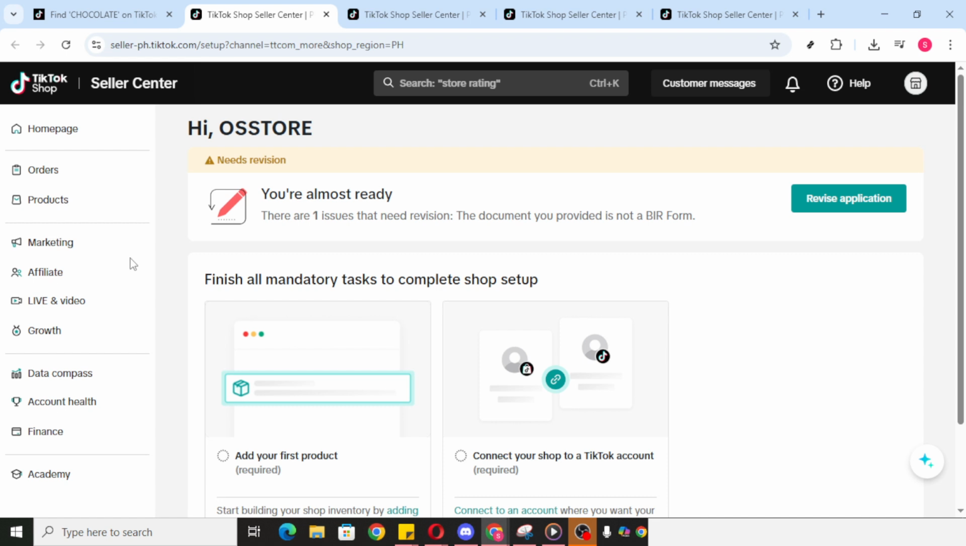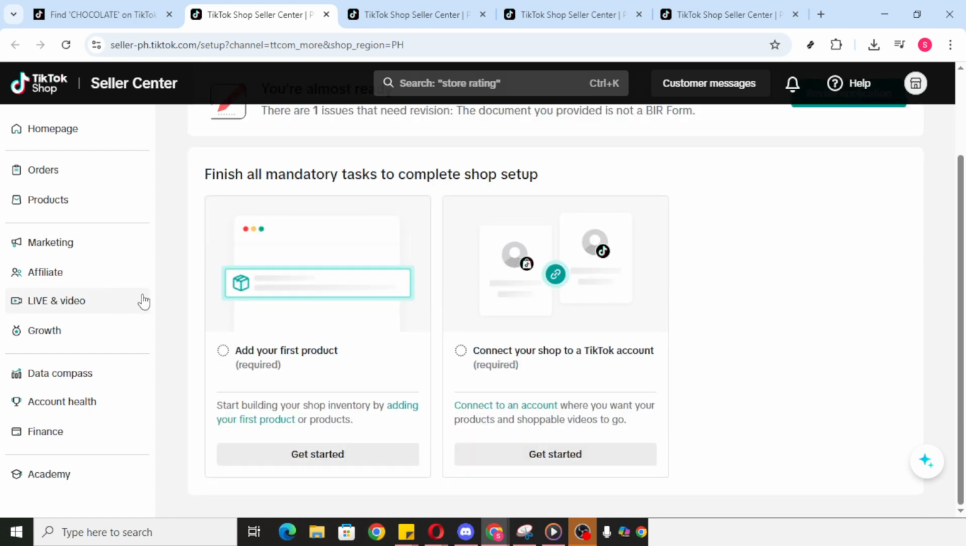That's all you need to find TikTok Shop on PC. Open your TikTok account, click More, choose Sell on Shop, and follow the on-screen prompts if you're new.